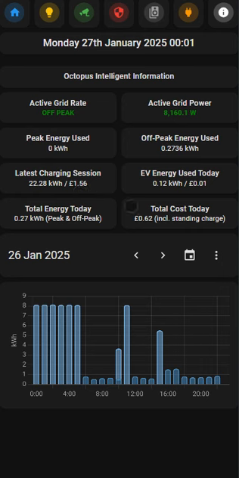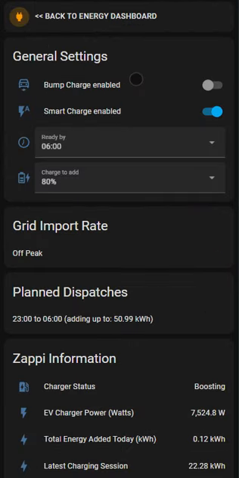So that's the energy page. Again, I've got the ability to look at things here. I can click into the Octopus Intelligent option here, and this gives me information about Octopus Intelligent. So I can see I'm off peak at the moment. I've got an availability of up to 51 kilowatts of energy coming into the car.